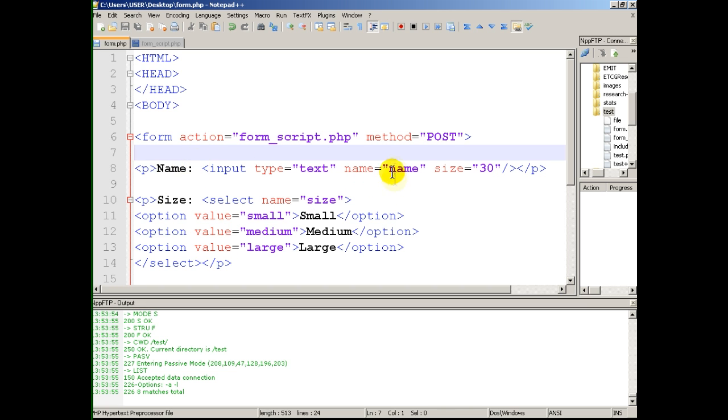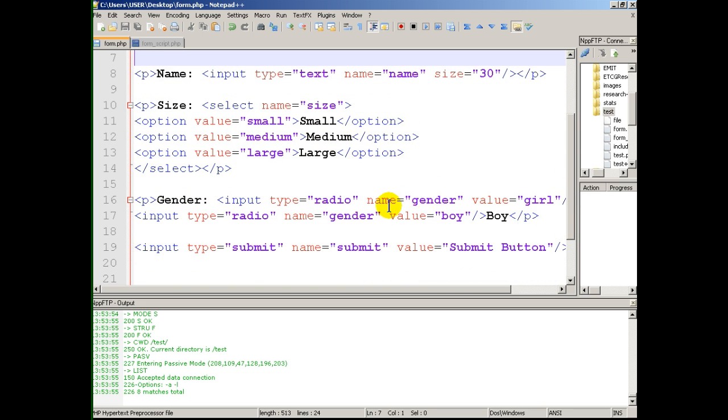So the name here, where it says name equals name, we are going to grab the information based on this name. So name equals size, we will grab the information based on the name size, and down here, name equals gender, we will grab the information based on that. So this name equals, this is how PHP will be able to figure out the information that's coming over to it.